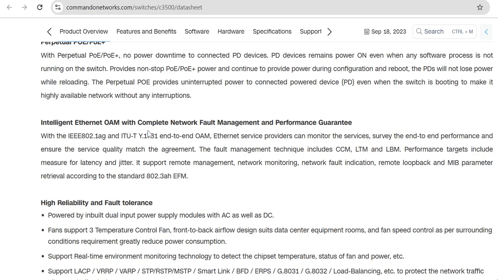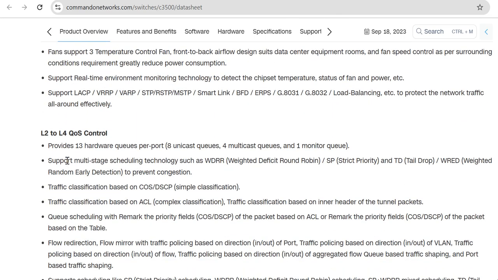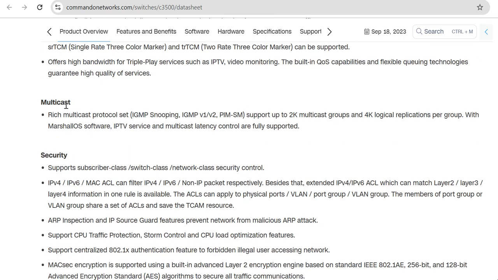Intelligent Ethernet OEM with complete network fault management and performance guarantee. So basically it's a very high level, high end switch with high reliability, high fault tolerance. It has L2 to L4 QoS control. It has rich multicast, IGMP version 1, 2, PIM-SM with 2K multicast groups, and 4K logical replications per group can be possible, and it can also provide IPTV services and multicast latency control.